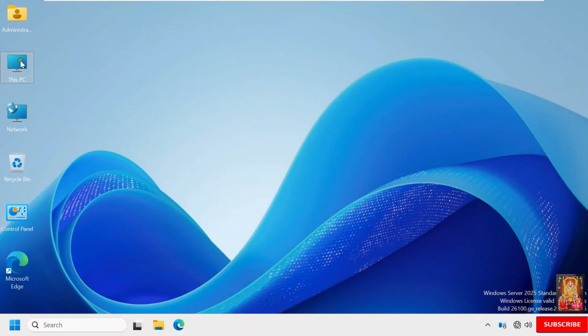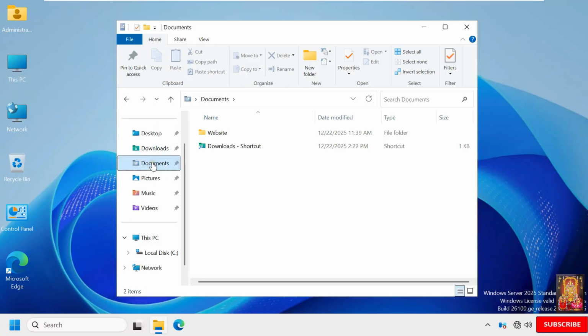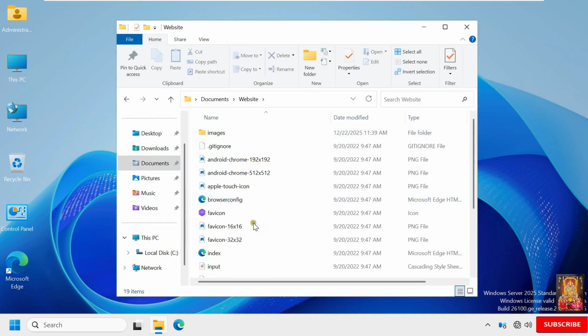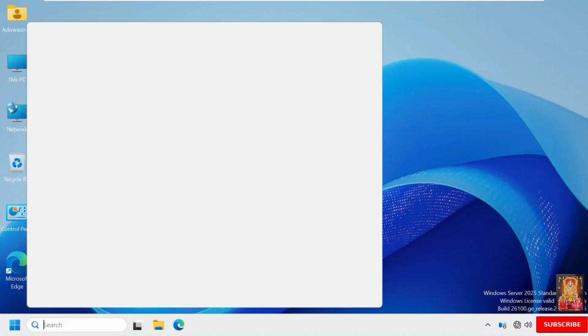Open This PC. Click Documents. Double-click on Website. This is our website to launch through DNS and Internet Information Services, IIS. Let's close this folder. Go to Search.